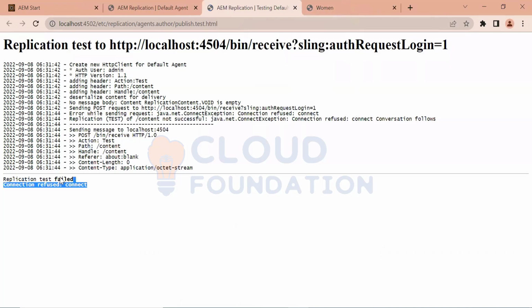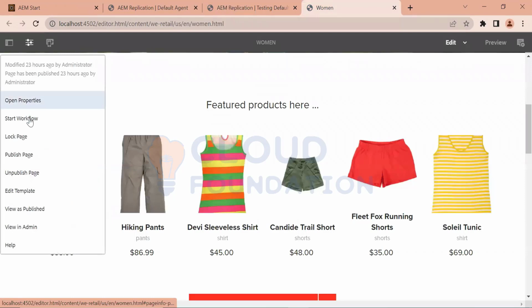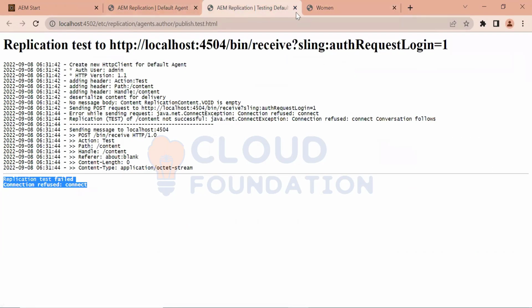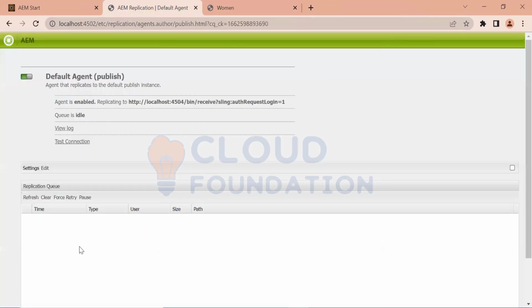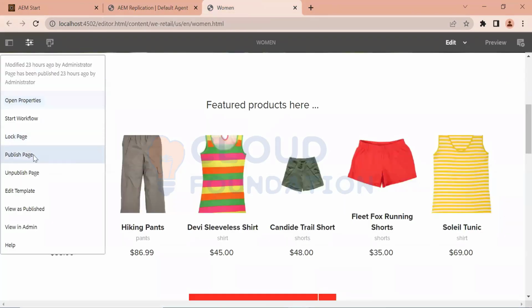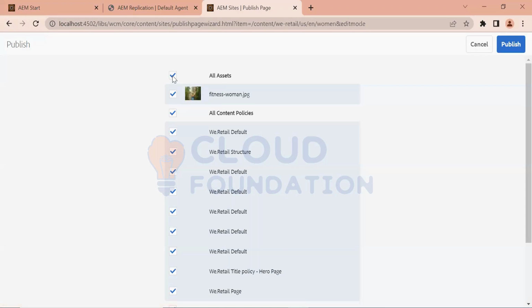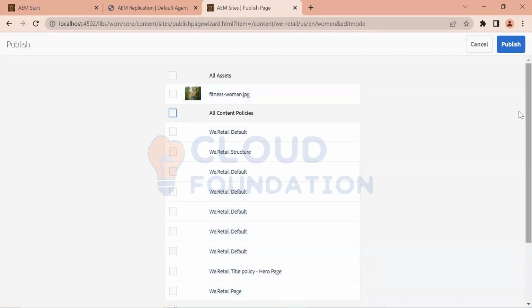So it says connection is failed. Now, if you try to activate any page, like if I try to activate any page, let me just close this. And here you will see that you have a queue. So this queue will start forming. So if I publish this page, let me not publish any other thing because all these things are already there.